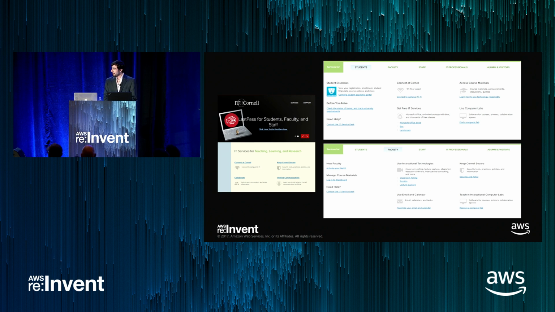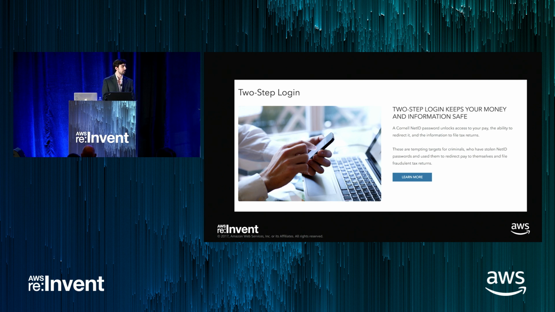So at Cornell, our delivery is always about security, security first. We offer many different pieces to students so that they can have a secure experience while they're accessing their software. We offer LastPass, we offer Blackboard, and all things that are integrated into our single sign-on system in order for them to access those things. And we also offer two-step login for all of these services through Duo.